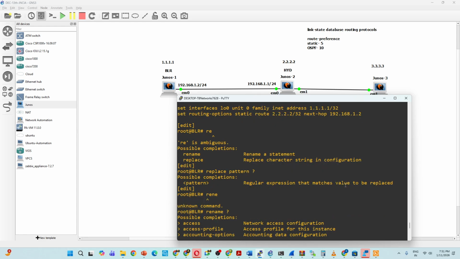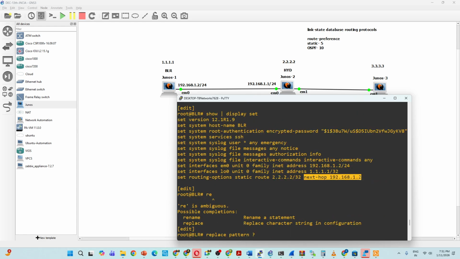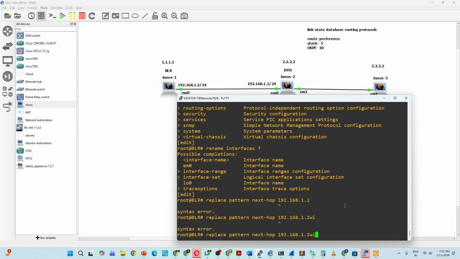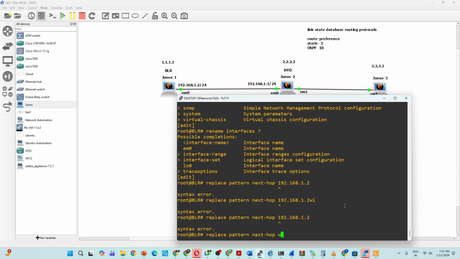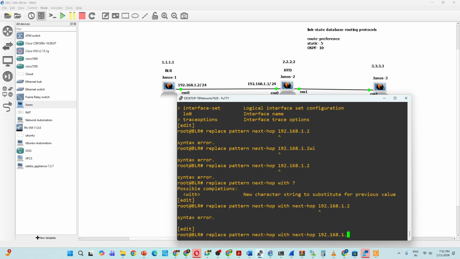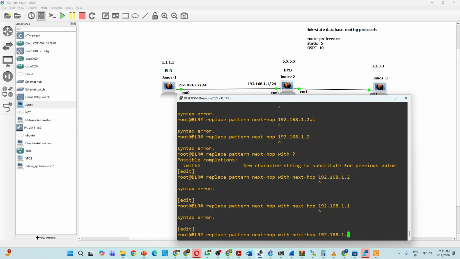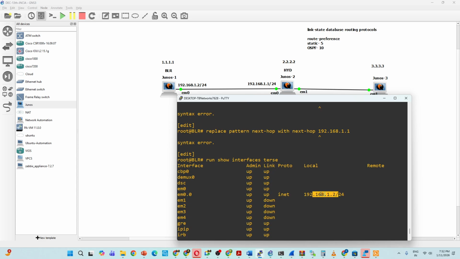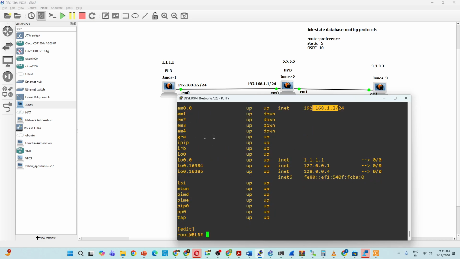What is this? One second. Next stop, right? Replace pattern, this is important. I want to change a pattern, but the IP address also will change. Run show interface trust. The IP address of the interface is 1.2. So if I change this 1.2 to 1.1, everything will change.